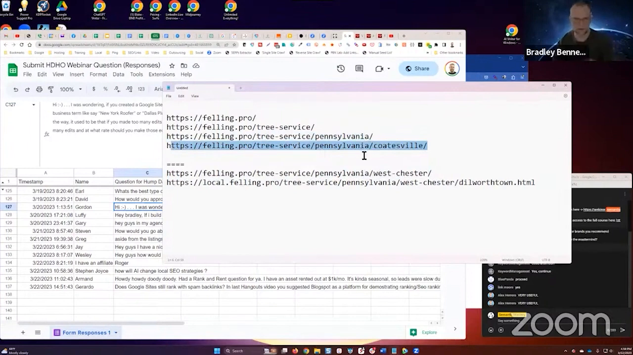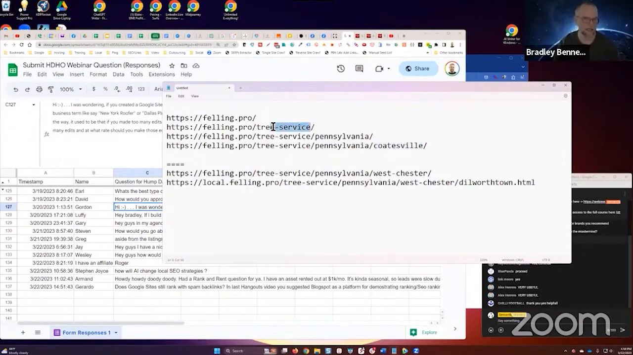This is a complex silo because it's a multi-state project. If it was a single state project, I would make it a simple silo and I would eliminate this and it would just go directly to the city. So it would be tree service / Coatesville, tree service / Westchester. And it would still be posts at this level, but it would only be one top level category, not parent categories and child categories, or top level categories and subcategories, right? It would just be top level category and supporting posts. Okay. So anyway. All right, cool.